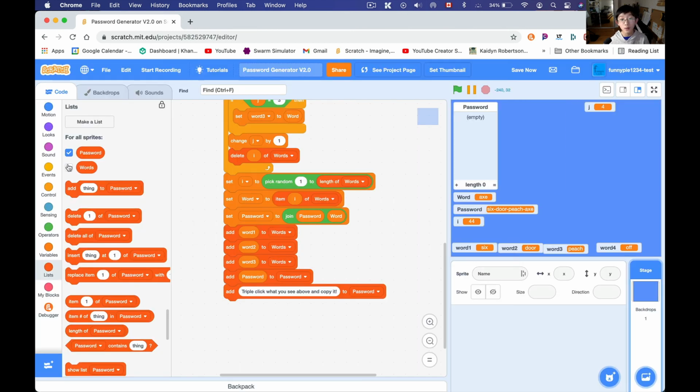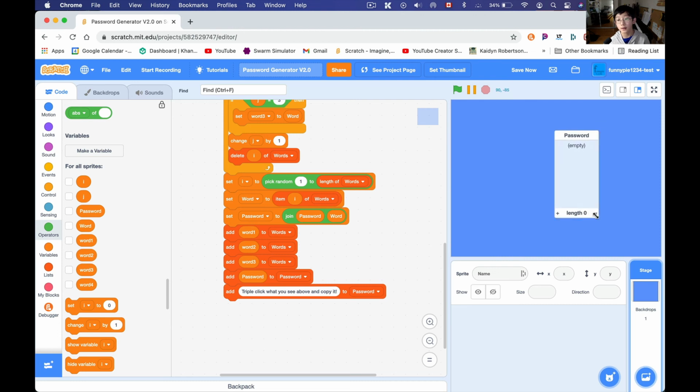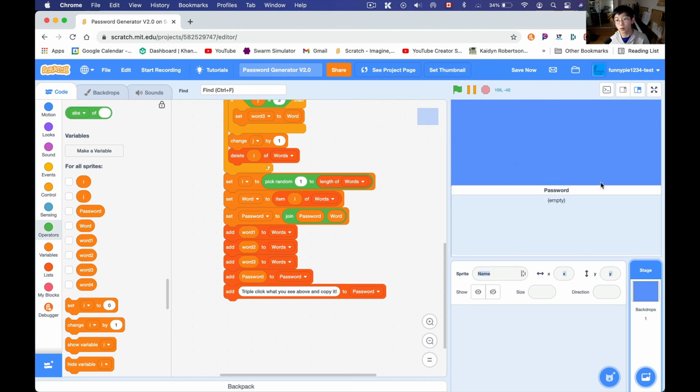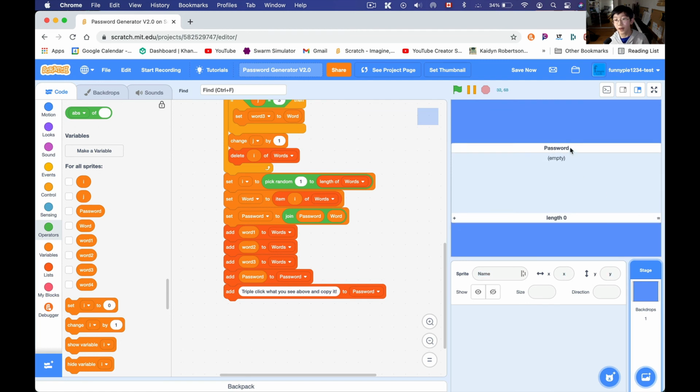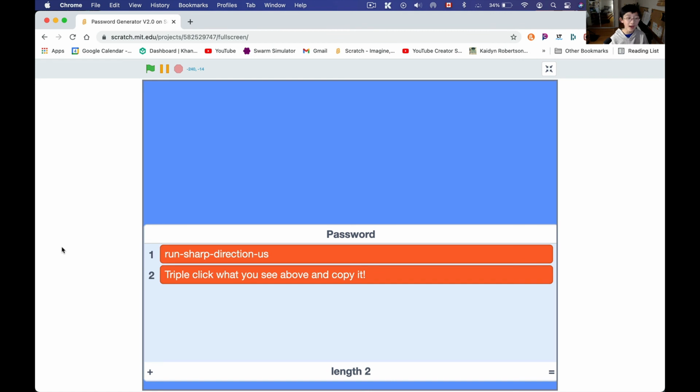So let me just hide the words list, and let me just hide all these. Oops, let me hide all these, and let's make this password list bigger. Yeah. Okay, so that's a big password list. And let's just run it. Aha! There we go. Those are our 4 words. Run, sharp, direction, us. And now if I run it, you will never get a repeating word, which is nice.